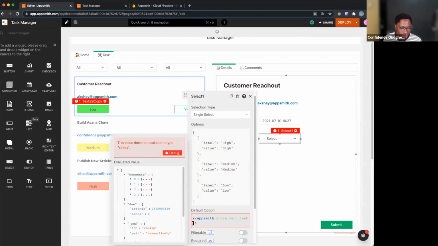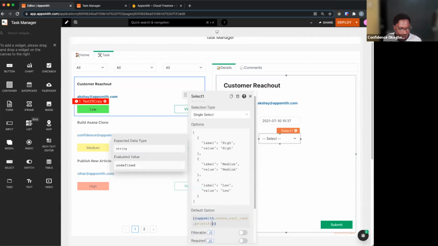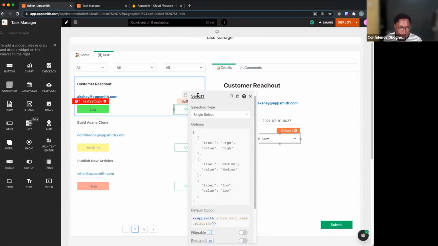And then we can set the default option to be current task.priority. So this is current task.priority, and we have that showing up. So let's update the name to say new priority.